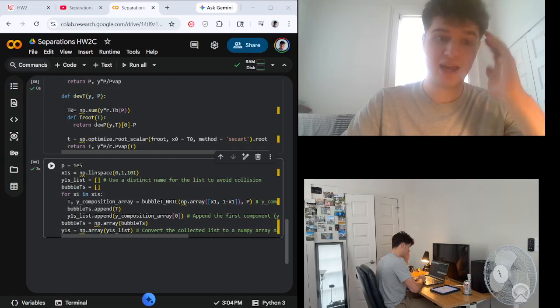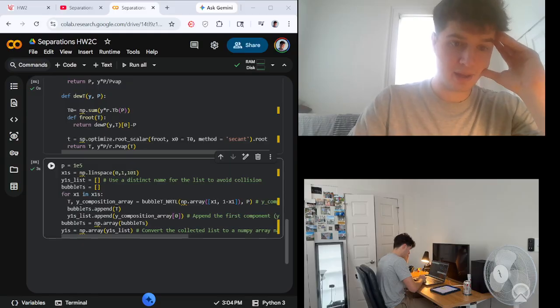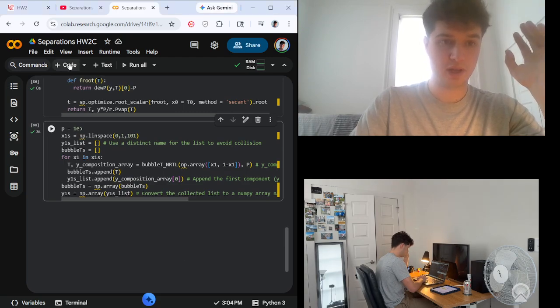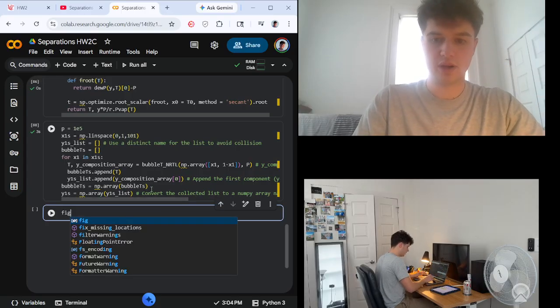It helped me create this. I had to create a list, or create a different name, and then append from this list all types of weird stuff. But it's okay. We're now going to go into the plotting section. I don't understand why it did that. I've never run into that issue before.